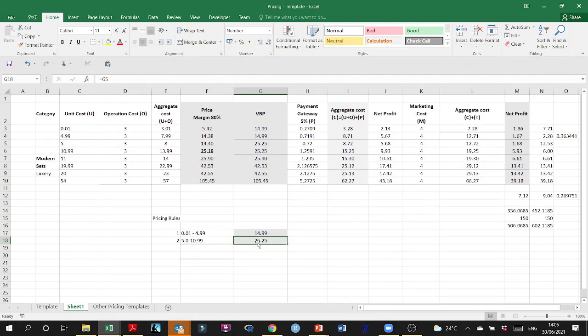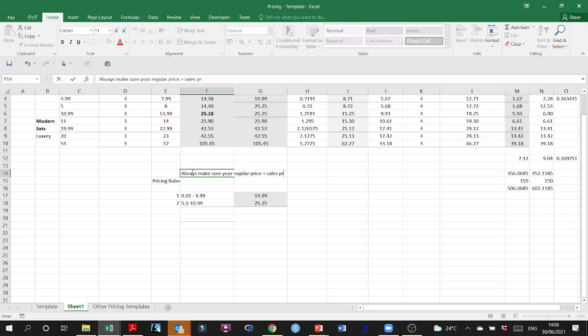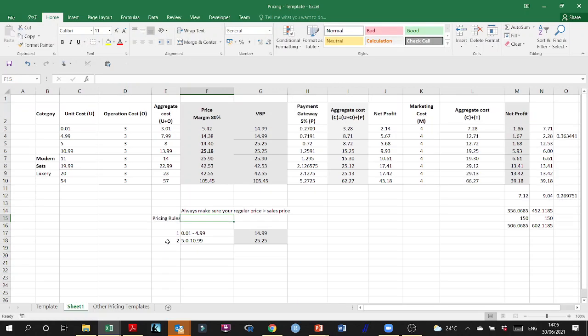You know why? Because it will not work if the sales price ends up being lower than the sales price. So always here, always make sure your regular price is greater than your sales price. So always adjust the regular price before the sales price. Now what is the third rule here? The third rule is basic.